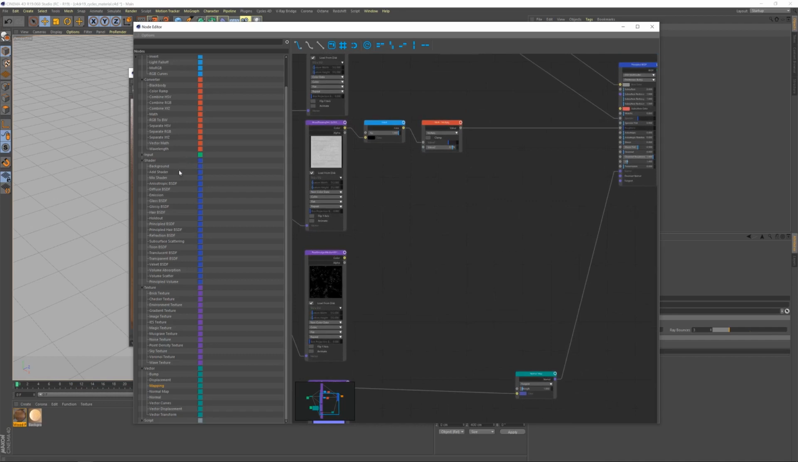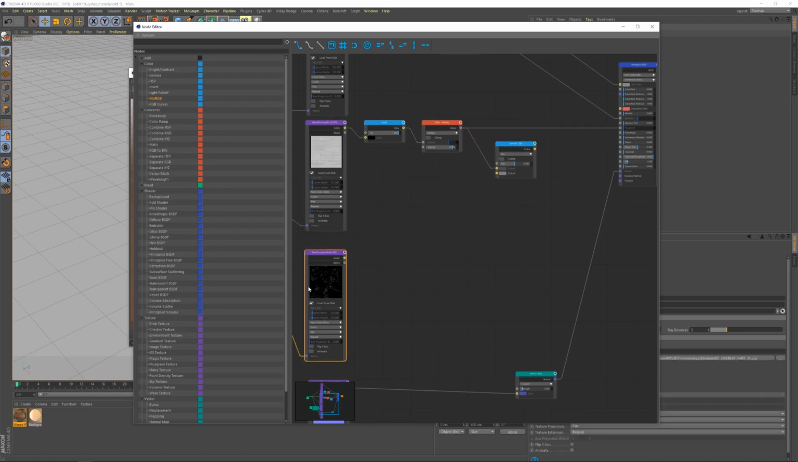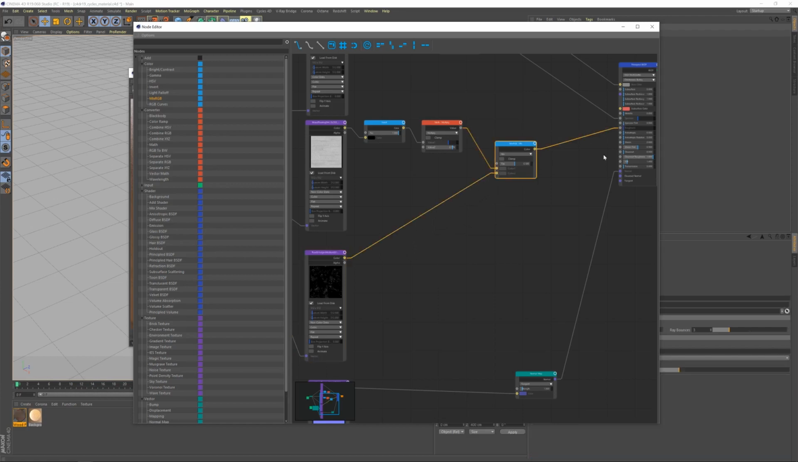So what I'll do is get a RGB mix, which should be hiding in color. There we go, mix RGB, sorry. And then we'll feed the output of our sort of roughness adjustments into the first color input, and then the smudges into the bottom. And then feed the output of that instead into roughness.